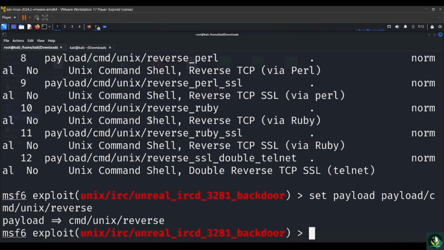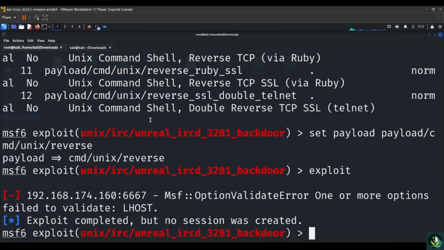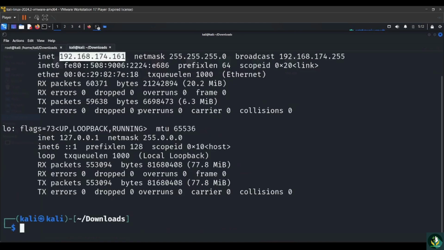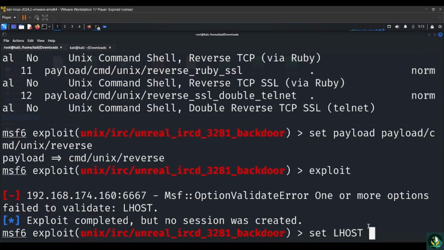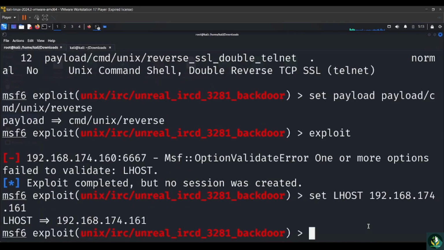Okay, so after setting the payload, now we can exploit the system. Just type exploit. So you can see it is showing that one or more options failed to validate. So we need to set LHOST. LHOST is the IP address of your machine. So if you want to check your IP address, just type ifconfig and just copy this IP address and paste it over here. Okay, then just type exploit.